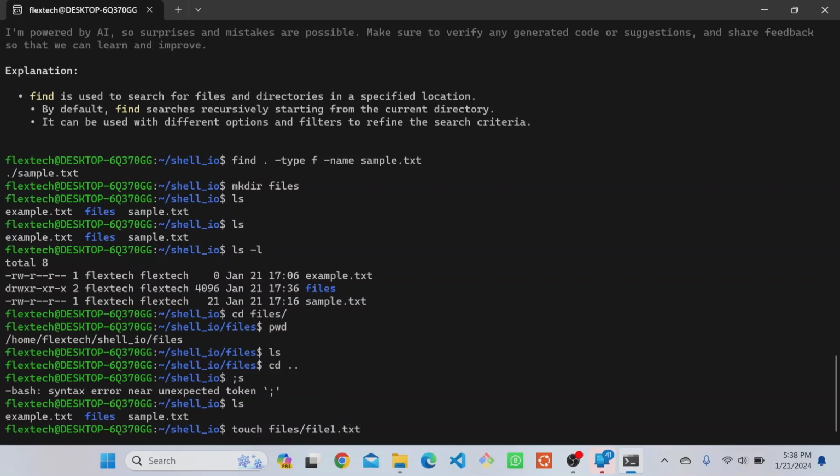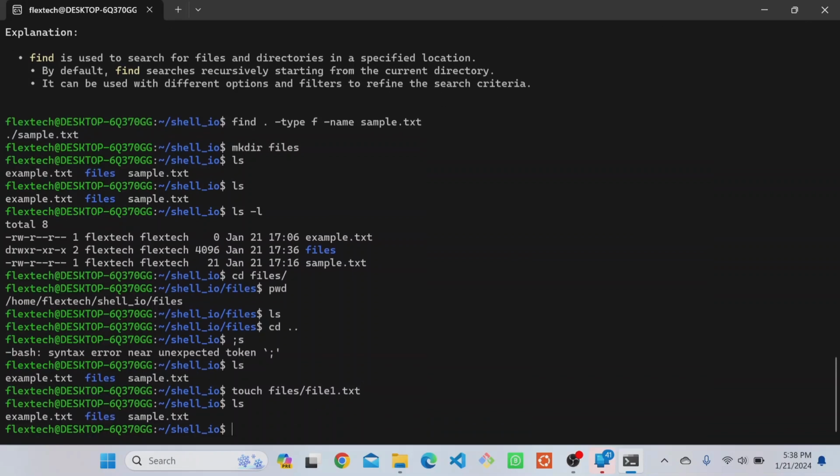File1.txt. Then I press enter. Now let's ls. If you check it, the file has been created, an empty file has been created inside the directory called files. How do you know? Let's ls that directory, or you can cd into it to check. If you cd into files, you see that file1.txt is inside it.